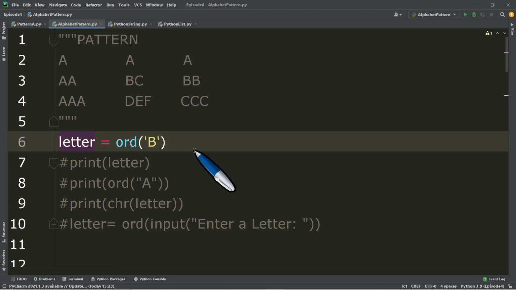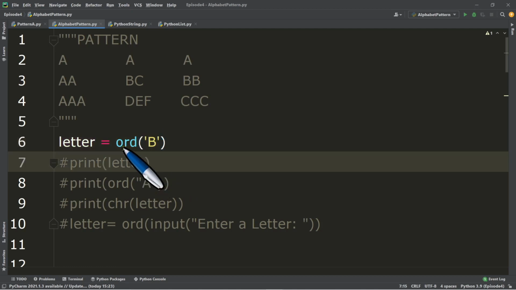So the syntax is just like this. Just type the ORD and then the letter that you want. For example, I have here the uppercase B, or the capital B, and then I will just assign the value to letter. So what do you think is the data type of the letter variable after this assignment statement? The letter is an integer type.